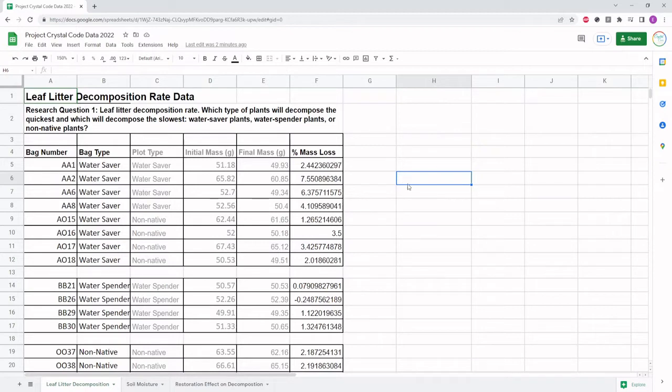So I'm going to start by clicking on a cell and then typing in average percent mass loss, which is what I'm interested in. And then I'm going to make three different sections for each of our leaf litter bag types. So we have water saver, water spender, and then we have our non-native plants.